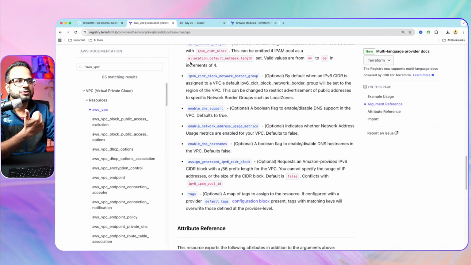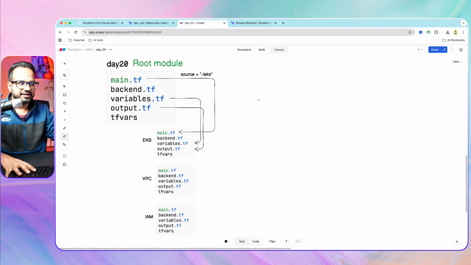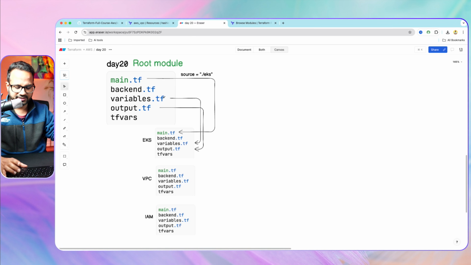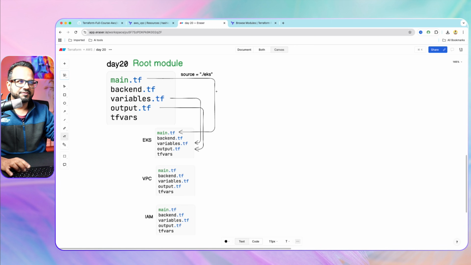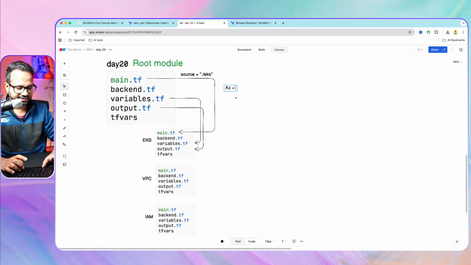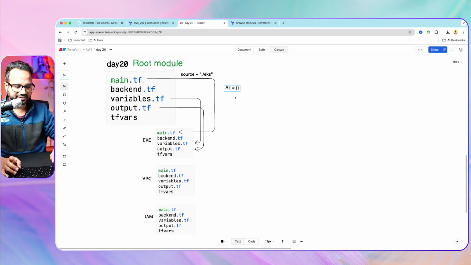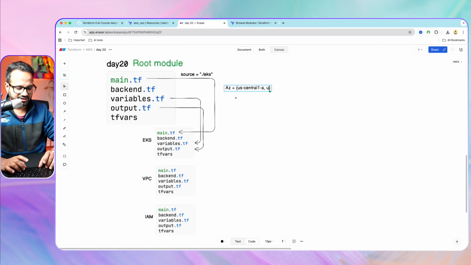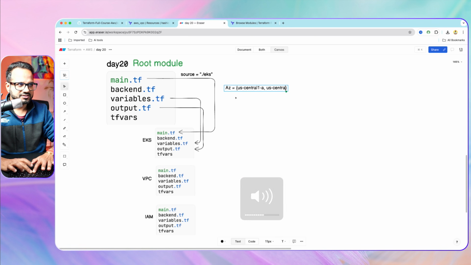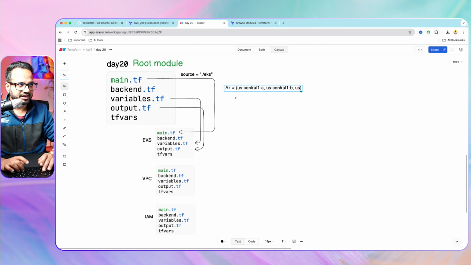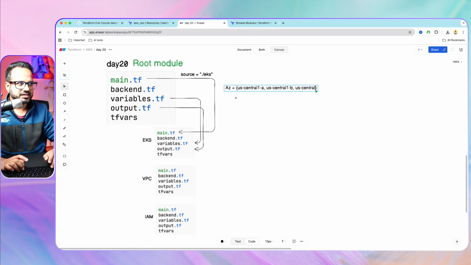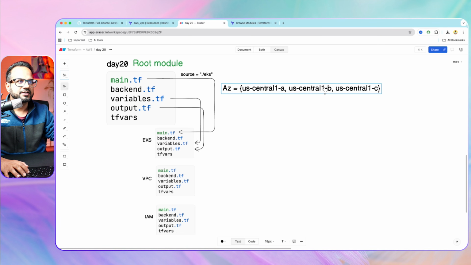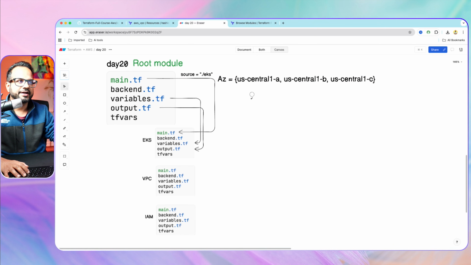So what we did inside our root module, which is already here, so let's use this. Inside our root module, we got the value. Let's say the availability zones are us-central1-a, us-central1-b, and us-central1-c. So we got the value over here in the root module, and this is inside your main.tf.